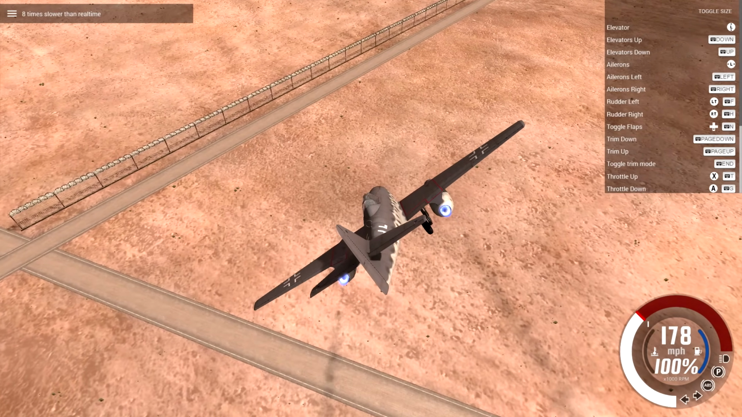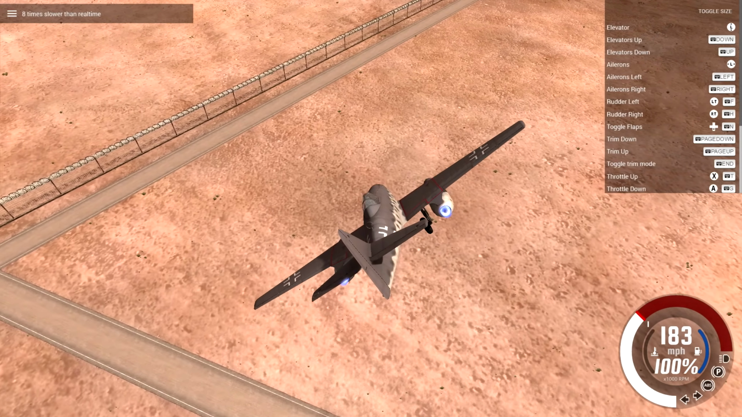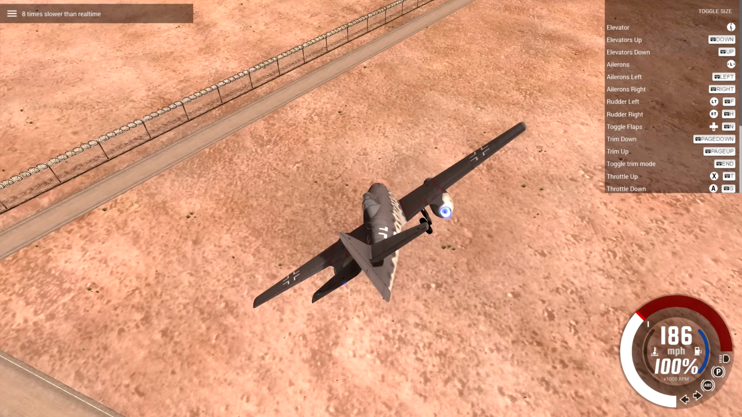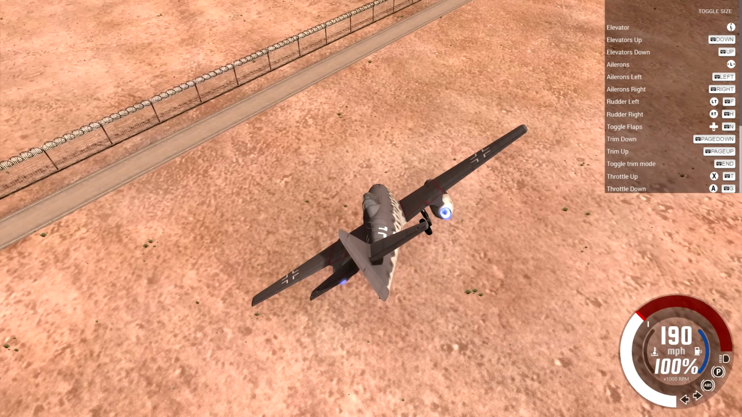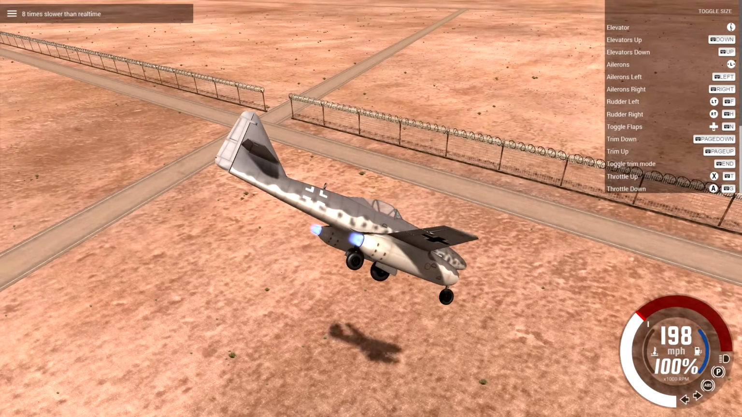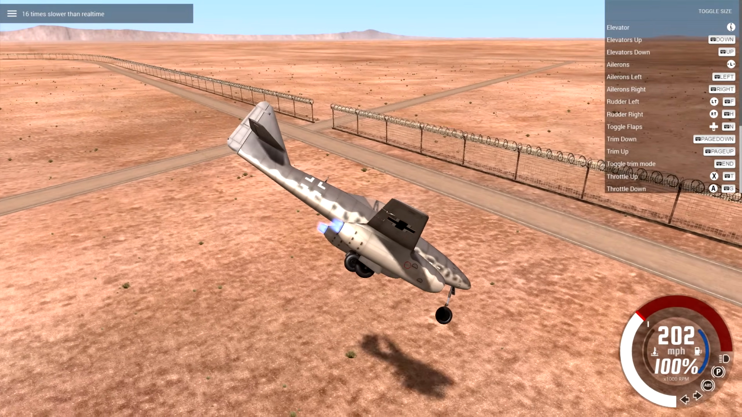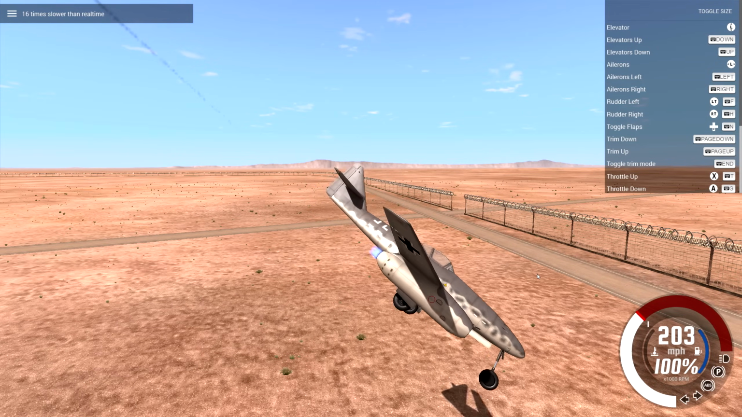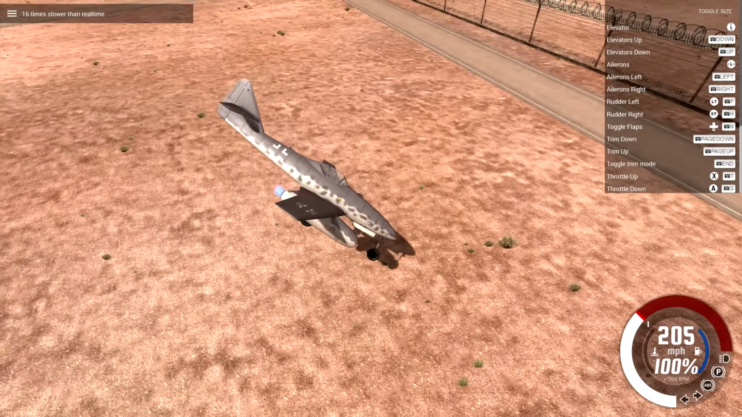So get this slow-mo going. A little bit early, but I'm using the keyboard only, which is kind of hard to do the slow-mo, unfortunately. So here we go, flying straight into the ground, and hopefully we'll hit the fence afterwards. 16 times slow-mo. How about a cool camera angle for this one?